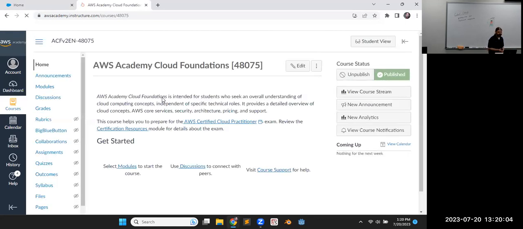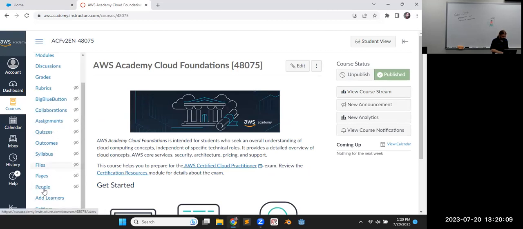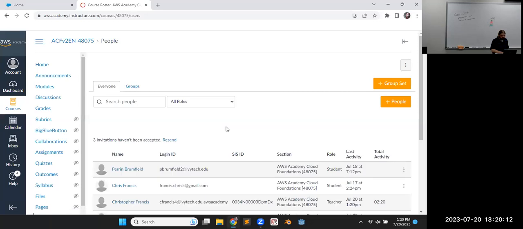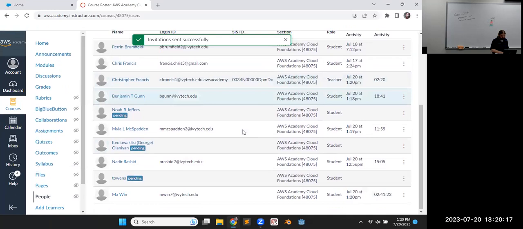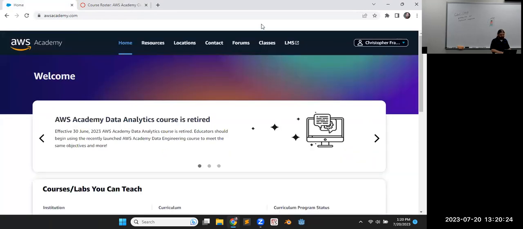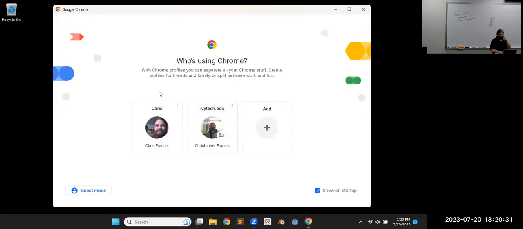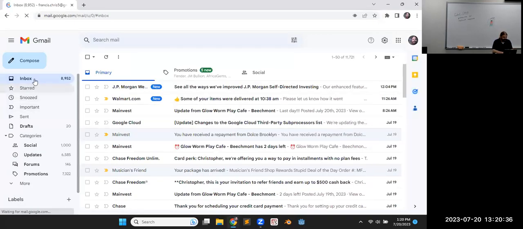So Cloud Foundations. I'll just go ahead and hit resend. Okay, so it should be at the top of your inbox, or will be in a split second if you can't find it. I'm going to log out of this and go to my own personal email, because I also sent myself one. Okay, start.